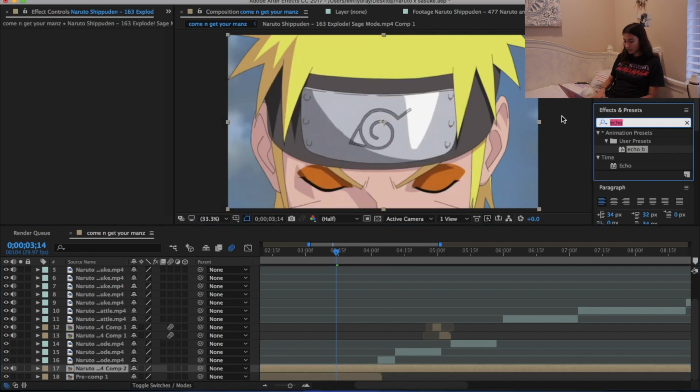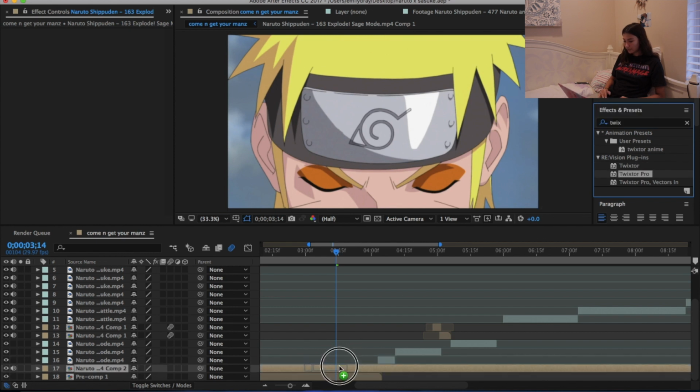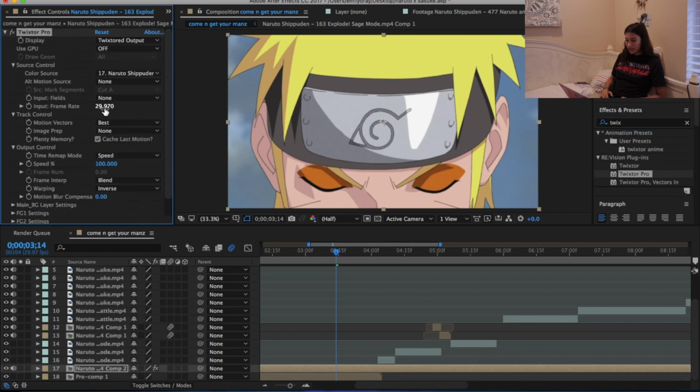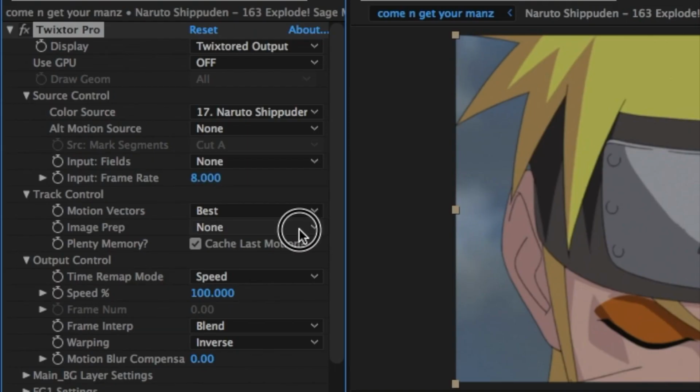So now we're gonna go here, we're gonna go to Twixtor. And I'm going to use Twixtor Pro just because I'm feeling a little bit spicy today. And I'm just telling you my settings. If you look up another tutorial, it might be different. So I'm going to use 8. I'm going to turn this on. I'm going to turn this on, okay?